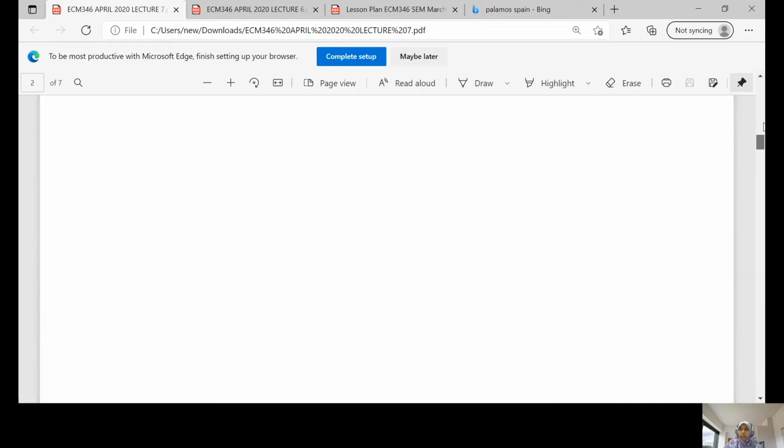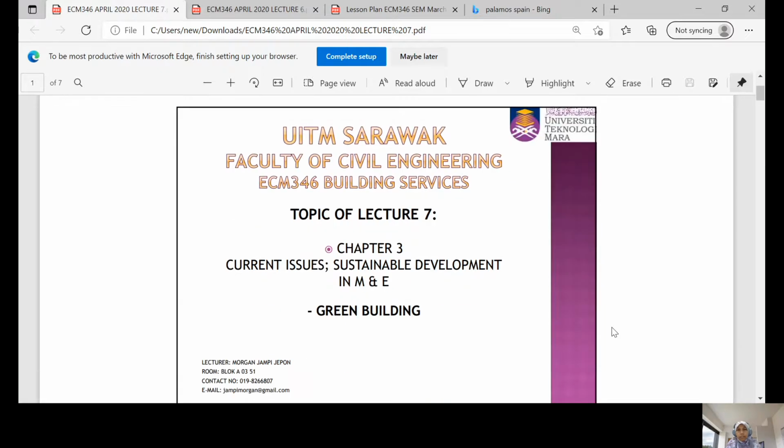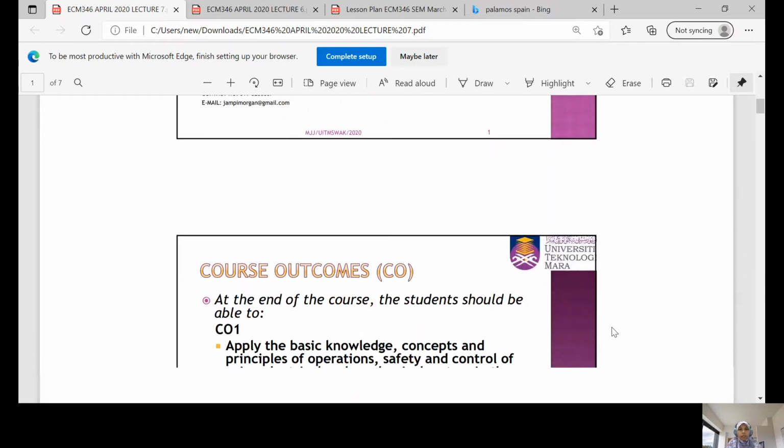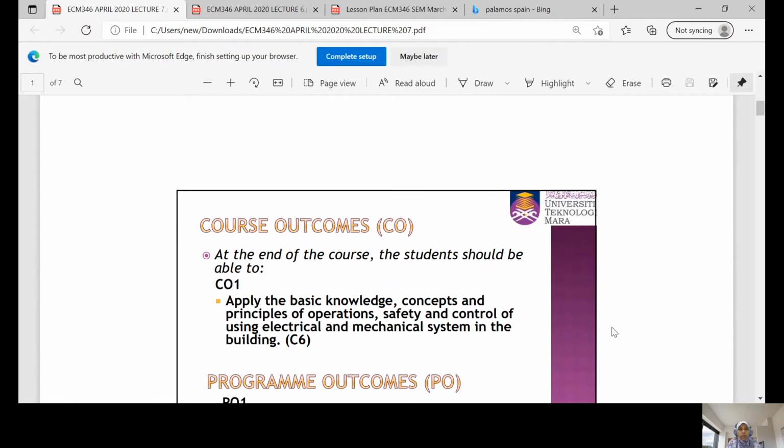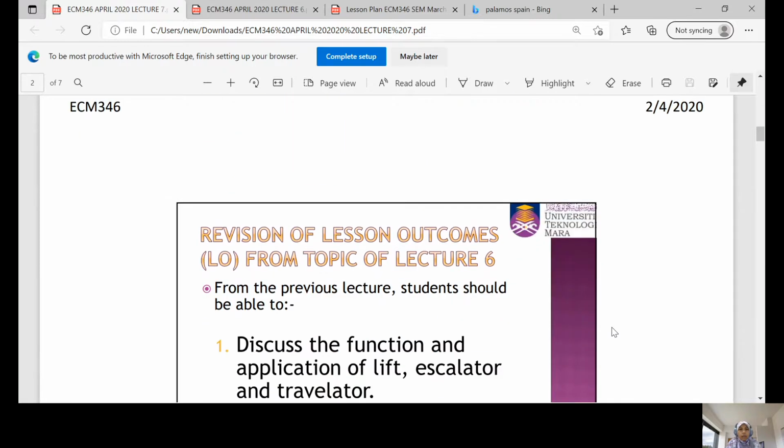Okay, all right. This is a very simple topic. Actually, everything on M&E has been discussed during the topic of M&E. It's just a summarized version in this chapter 3. So for green building, at the end of the course, you should be able to apply the basic knowledge, and of course, about the safety and control of using electrical and mechanical systems.